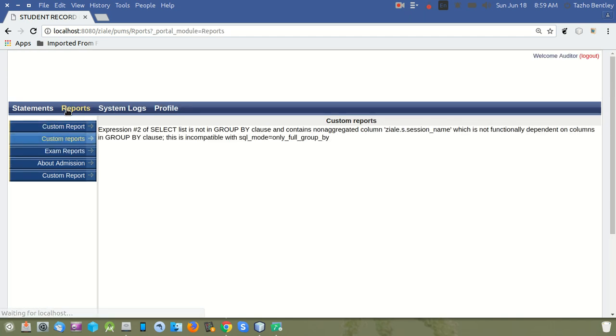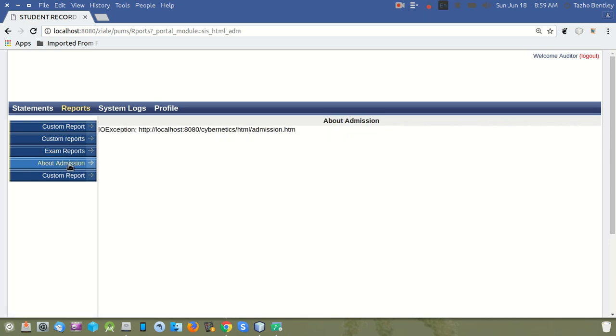Custom reports, I think it's a dupe. We'll have to remove this one. Exam reports are general reports on the exams, on how the performance of students was in the exams that you conducted. About admission, you can also generate reports about how the admission went: how many students applied, how many were selected, how many made it.